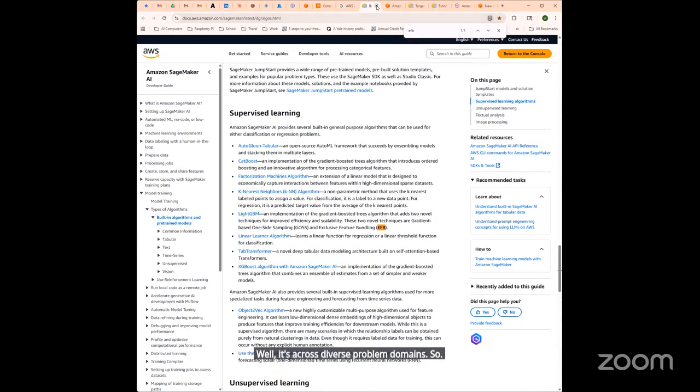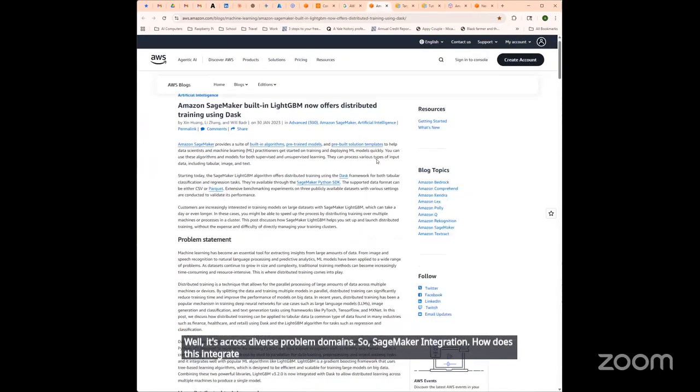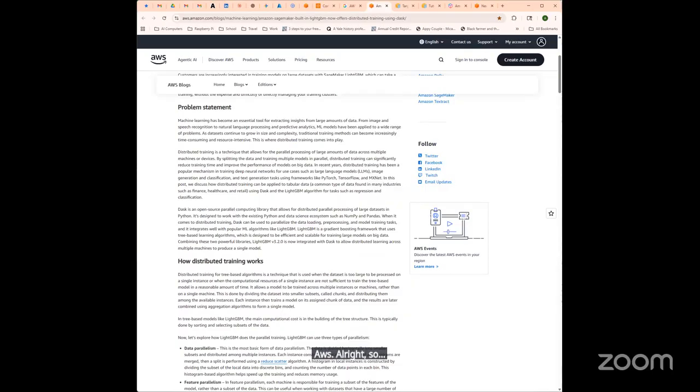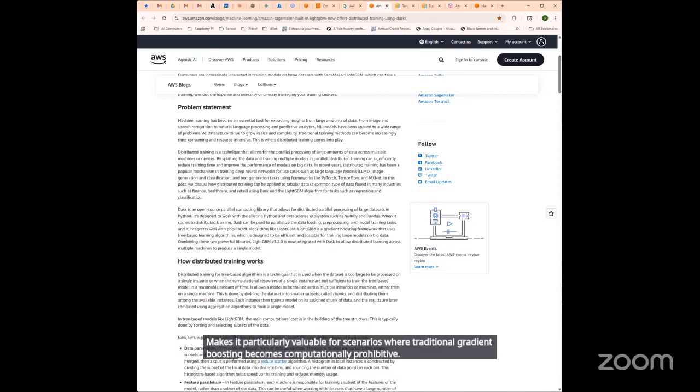So SageMaker integration. How does this integrate with AWS? All right. So LightGBM's efficiency makes it particularly valuable for scenarios where traditional gradient boosting becomes computationally prohibitive. Financial services organizations can use it to speed up real-time fraud detection systems that need to process thousands of transactions per second while maintaining high accuracy rates. Think of an e-commerce platform. This might use LightGBM for a large-scale recommendation engine where the algorithm must rank thousands of products across millions of users within strict latency constraints. The algorithm's ranking capabilities combined with its efficiency enable sophisticated personalization systems that operate at internet scale.